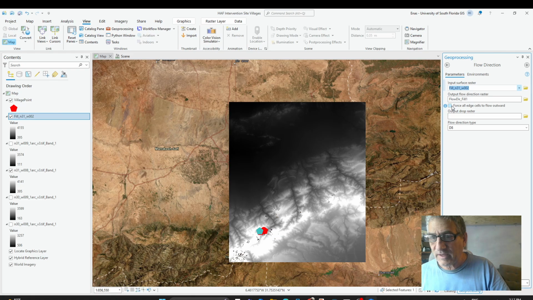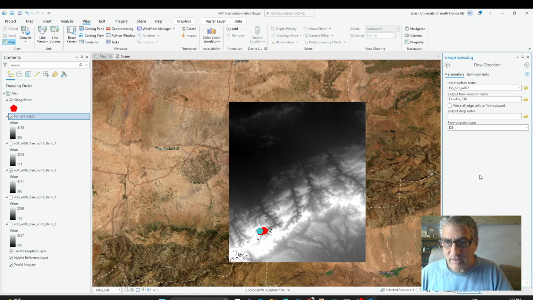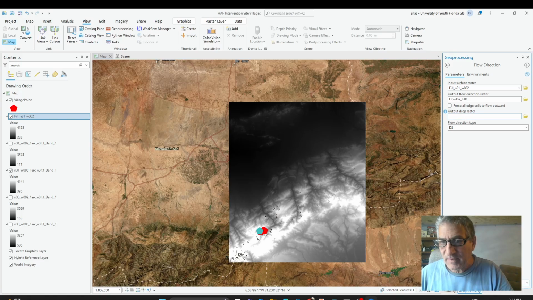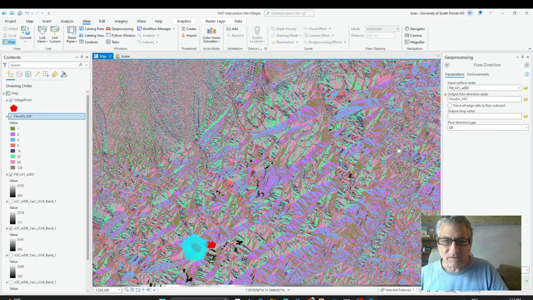right one. Force all edge cells to flow outward. Do we want to do that? Choose the default model. Doesn't say to do that. Okay, so let's get our flow direction going out. The type is still D8, which is what it told us to do. And so you would then go in here and run this model. And once you have that, you get these colors.